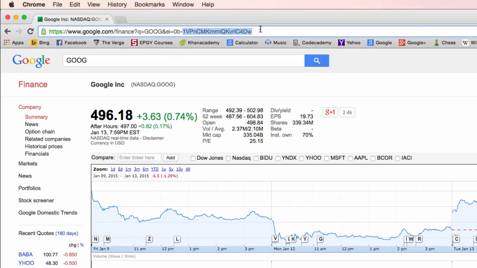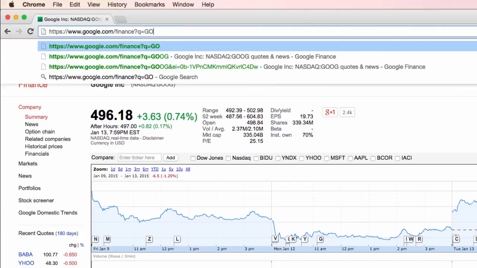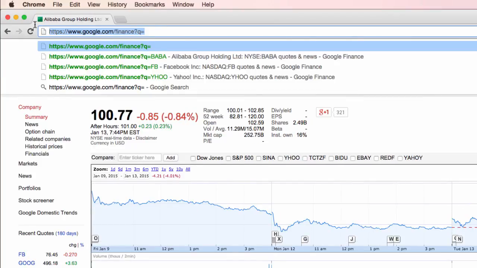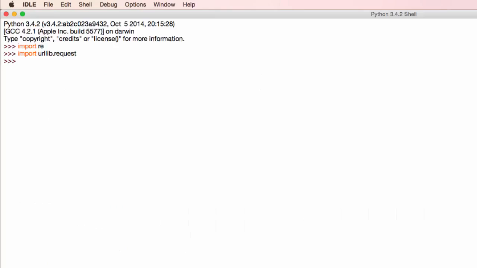So let's delete the stuff after the GOOG. Delete that, and now let's try changing it. Let's make it FB. Awesome, that came up. Copy the URL. Let's go back to our code.